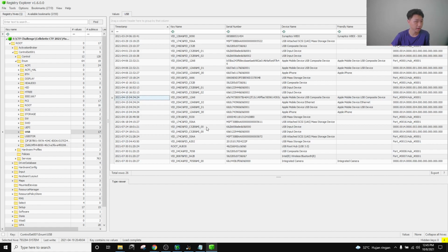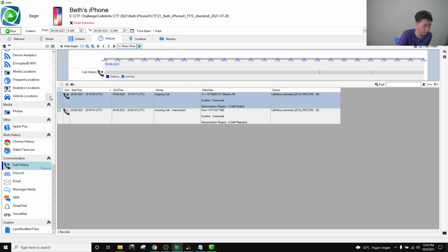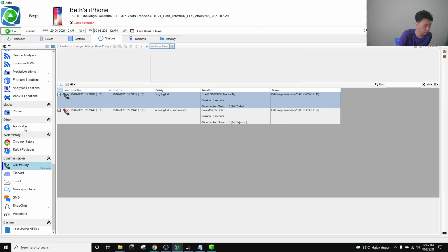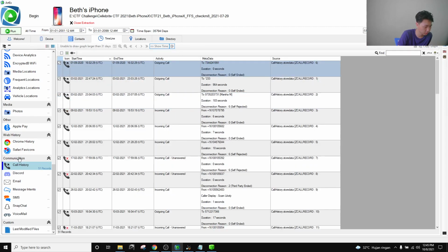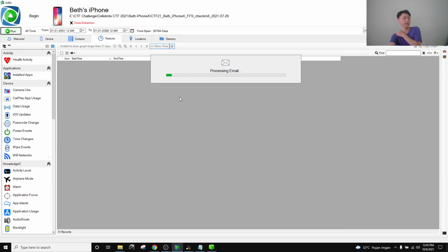How do we know which one to answer? We have three attempts, so we can answer both of them. But I got it on the first time because I made sure when Beth and Marsha met each other. Where can I know? I found it on Artifact Examiner. If we look at the timeline, we reset all time. Okay, we go to communication. We just choose this section, all. Let's go to run. It might take a while.